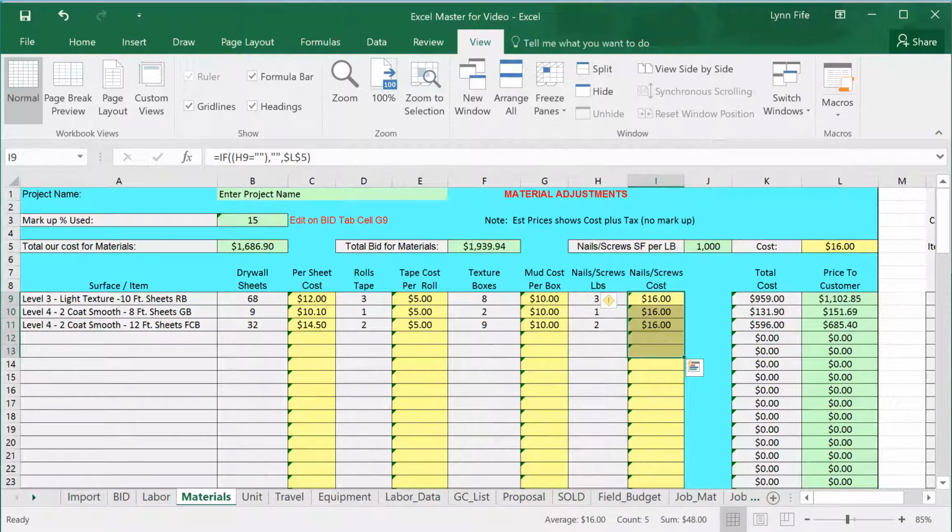Same thing with materials. It will show you what you're paying for the cost of your sheetrock materials, your drywall. You can change these to whatever it is. In case you get a special deal for larger quantities, you can edit these to whatever you're actually paying per cost. This is your cost per the roll of tape. Here's your cost for a box of mud, and even allows you to put in a cost for a pound of screws or nails, whatever you decide to use.